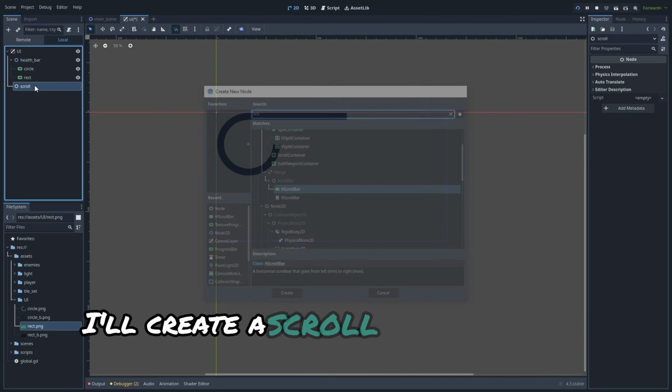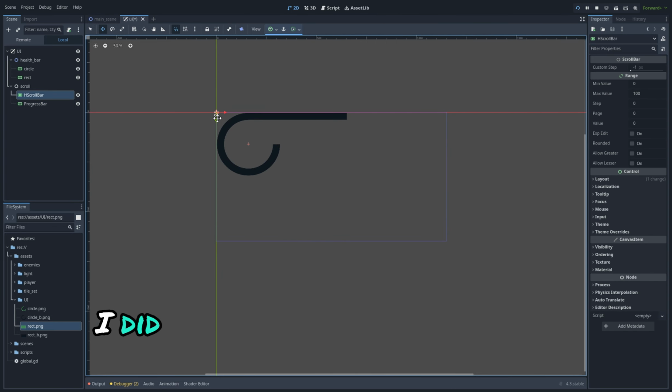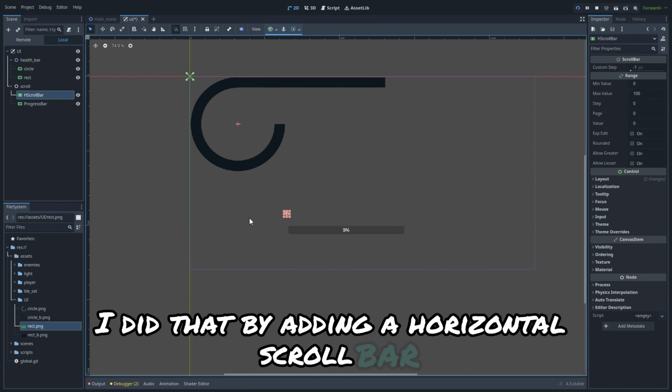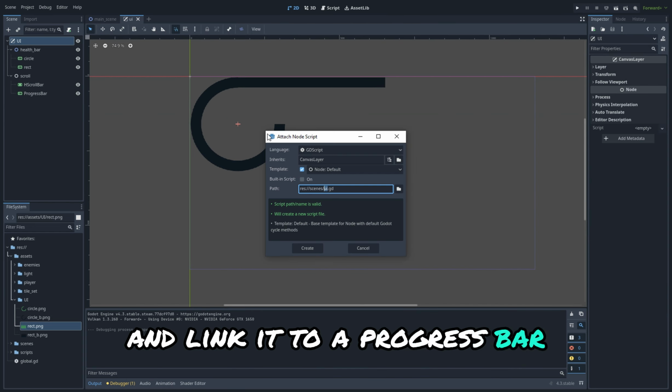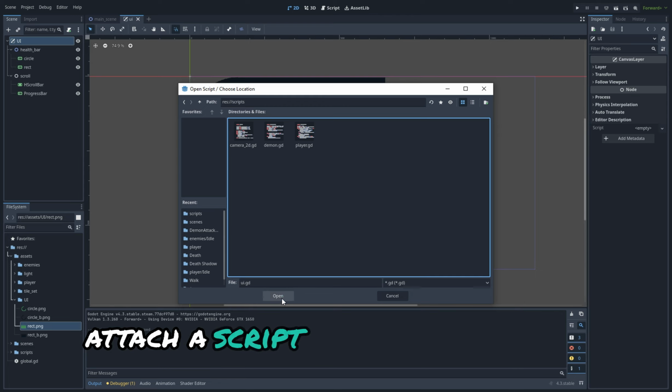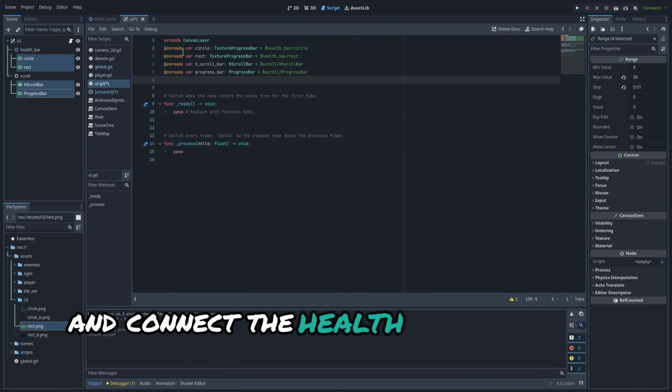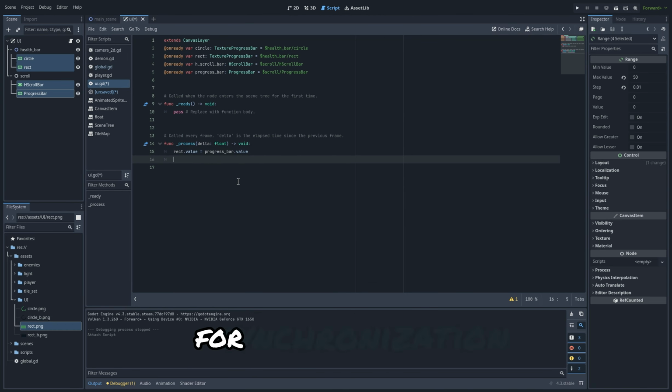Afterward, I'll create a scroll bar to display the results. I did that by adding a horizontal scroll bar and linking it to a progress bar to show the values. Attach a script to the canvas layer and connect the health bar values to the progress bar for synchronization.